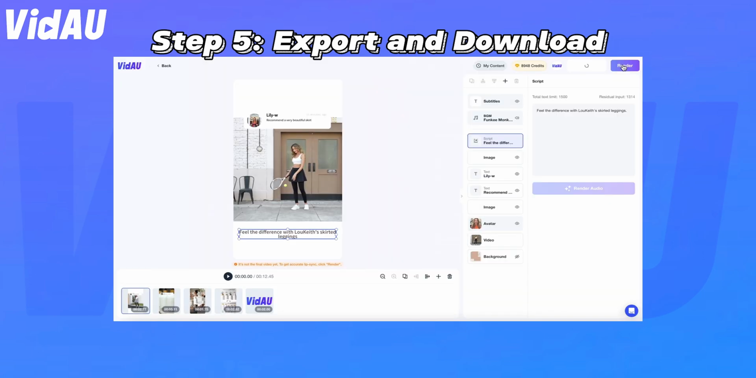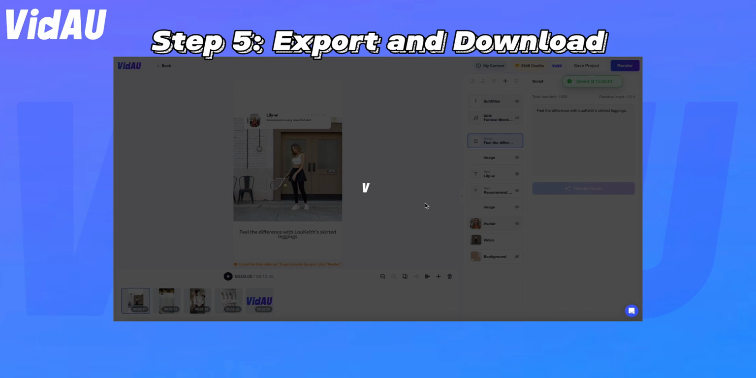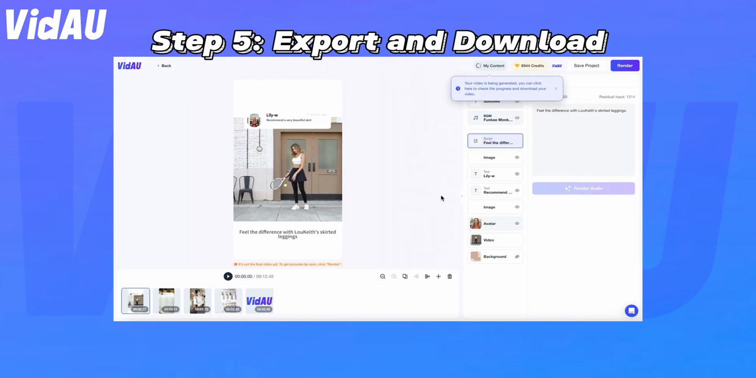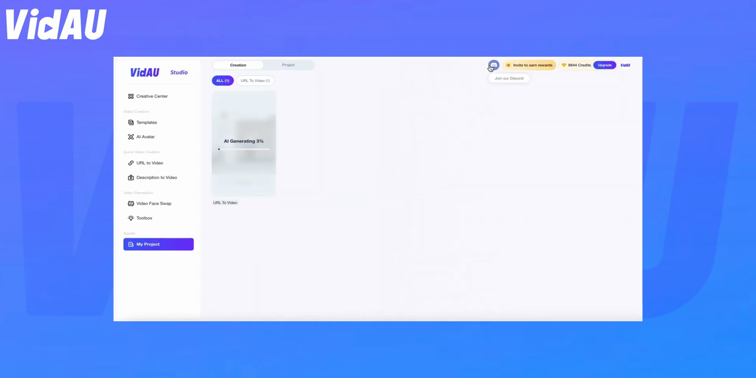Step 5. Export and download. Finally, once you're satisfied with your video, hit Render to export. This will take several credits from your account. The rendering takes just a few minutes, and then you can download your video from My Project.